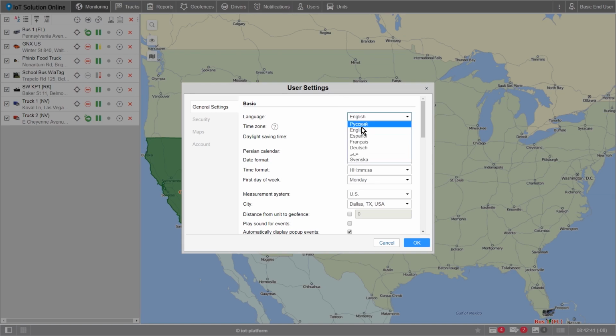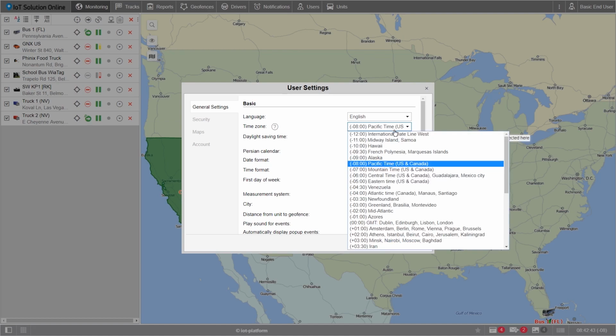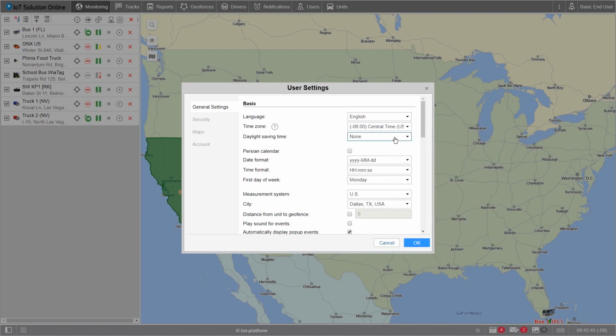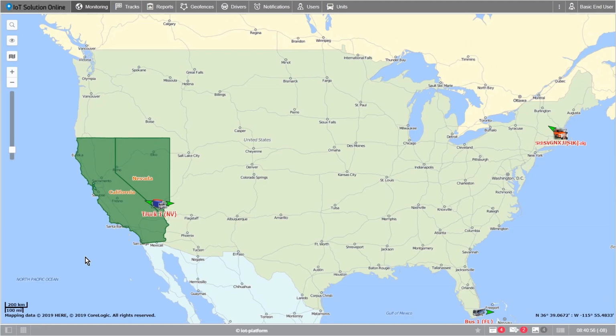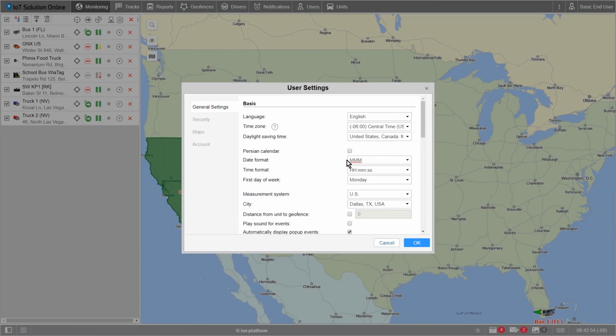Under user settings, go ahead and select your primary language. Mine's going to be English. Select your time zone. I live in Central Time. Select your daylight savings time. Mine will be US and Canada. Select your date format. Mine will be capital MMM, lowercase dd, and lowercase YYYY.